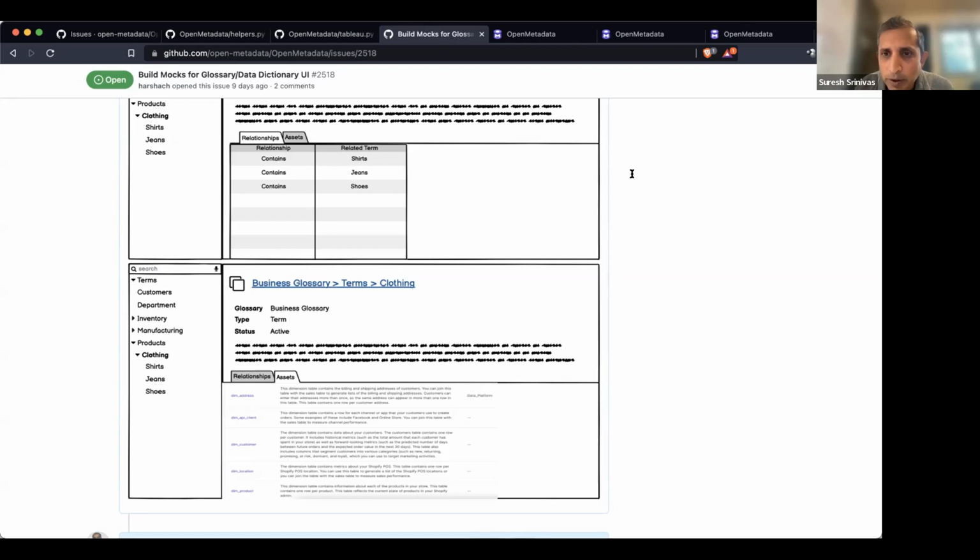So then there was a question of, would it be possible to do a one-time import of glossary terms from an import file, say CSV? Yes, definitely we will support this. So there are two things that we are doing right now.